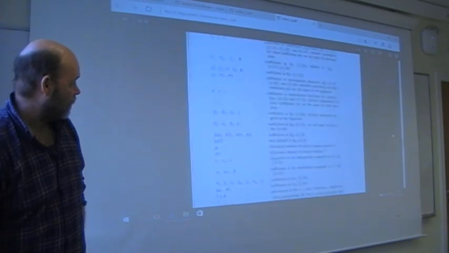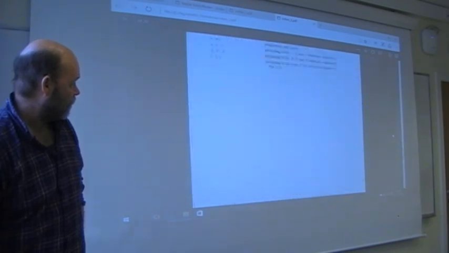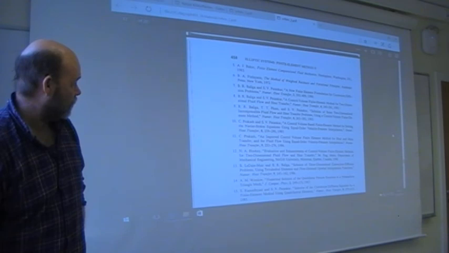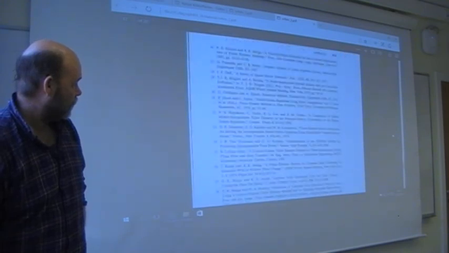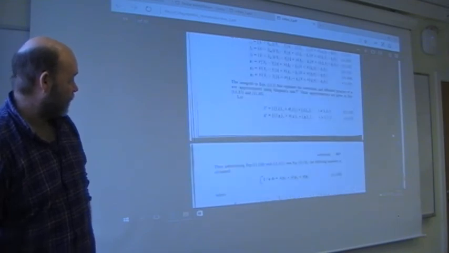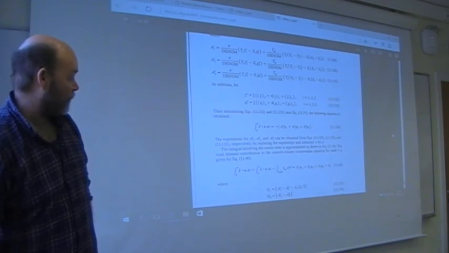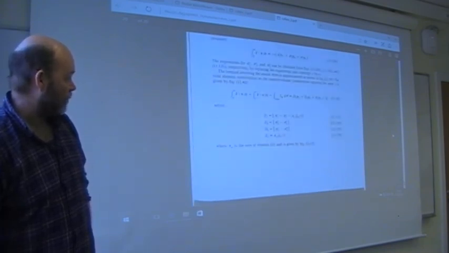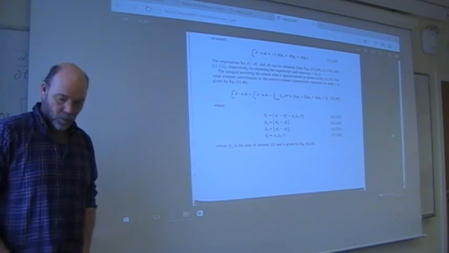So there are a lot of references here in the end. You can look at it. And also the appendix, where I found the equations that I just tested. I programmed it straightforward, no problem. So the method seems to be working quite okay actually.